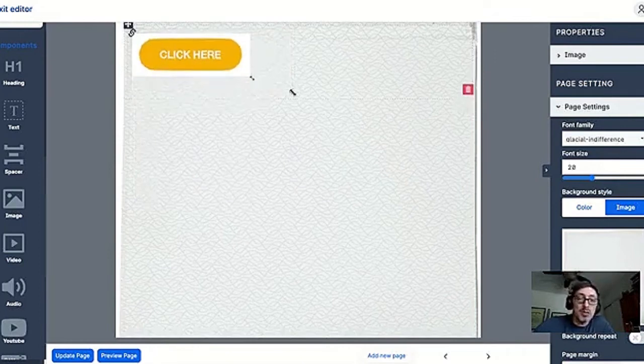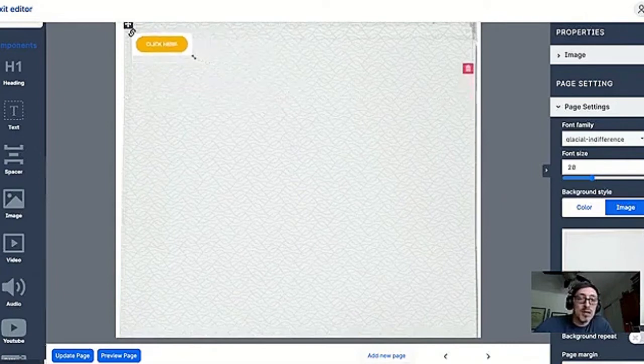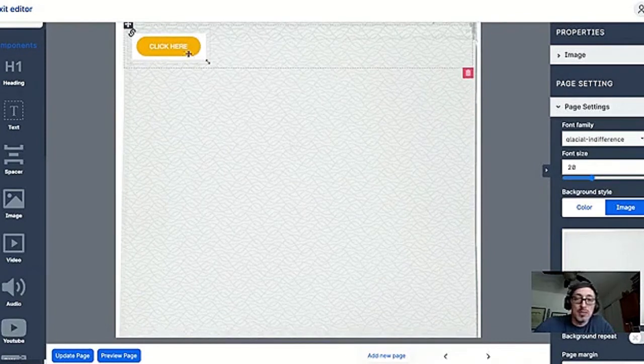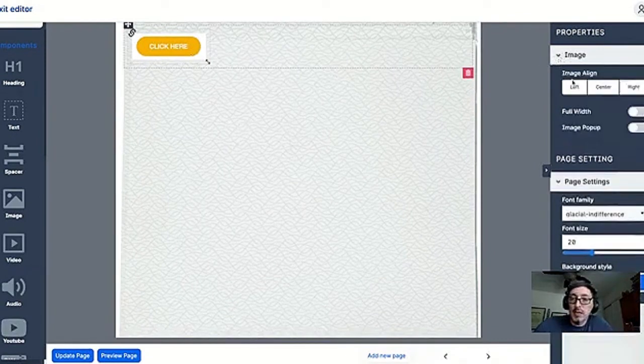Now I can also change the size of it by clicking on the right here. Now if I want to locate this particular image, I can look at the properties on the right hand side, and it stays to the left, or center it, or to the right. I can do those three different choices for alignment. And that's it for images.